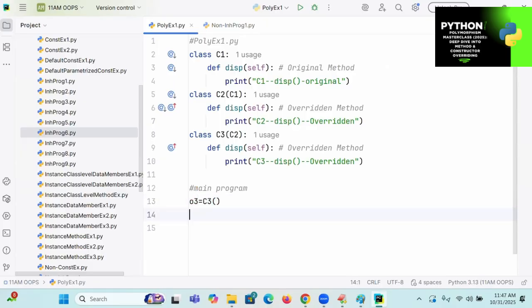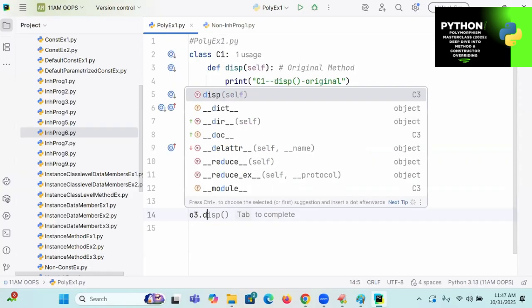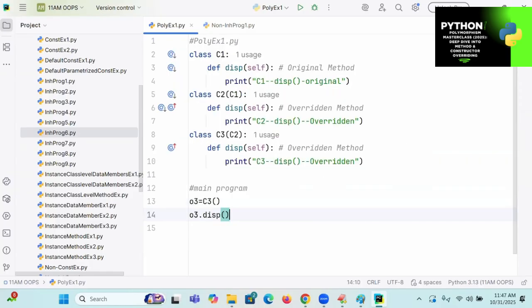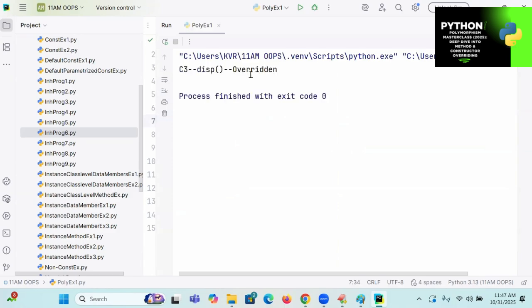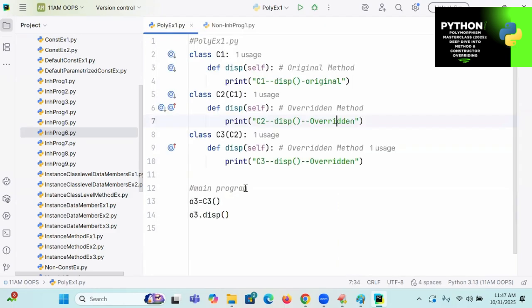So how many objects am I creating overall? Only one. O3 dot display. What is the answer? C3 display overridden. See the answer now. C3 overridden, display overridden. See that diagram itself.